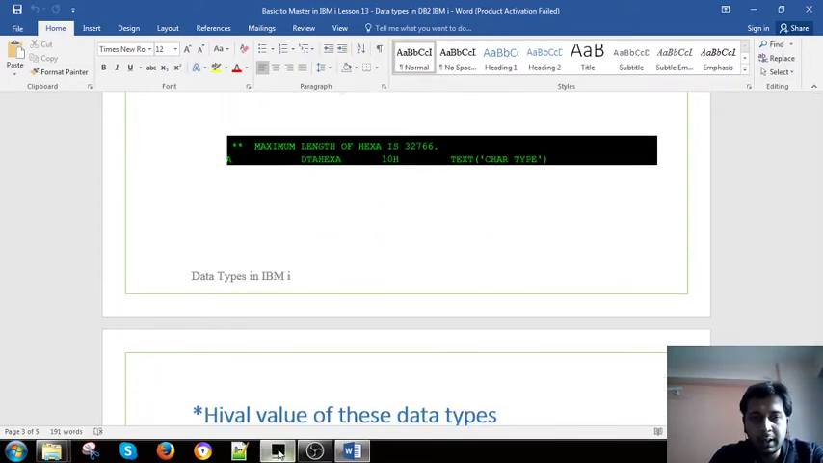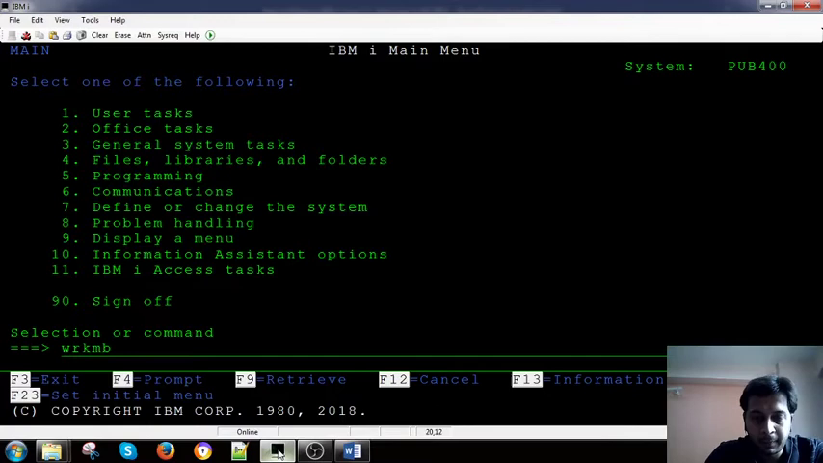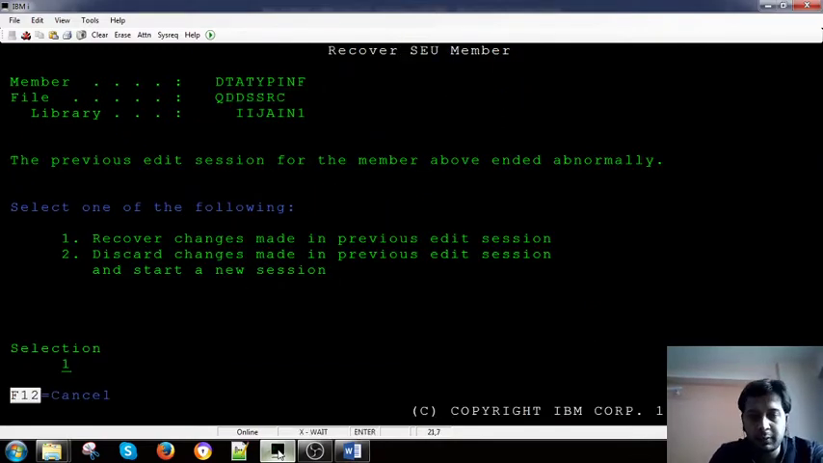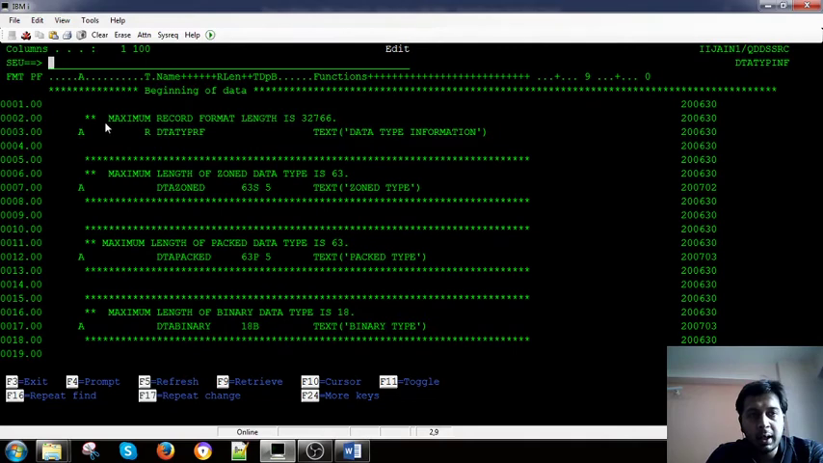So let's see in a green screen how this works. This is something I have declared here. One thing we need to understand is that the maximum record length is 32766. That means if we declare the lengths of the fields, all the field lengths should fit within 32766. That's a very important thing to keep in mind.